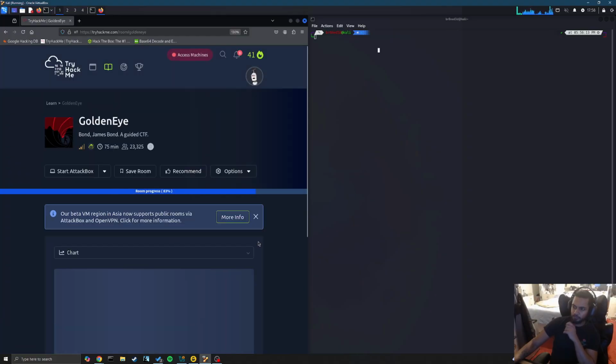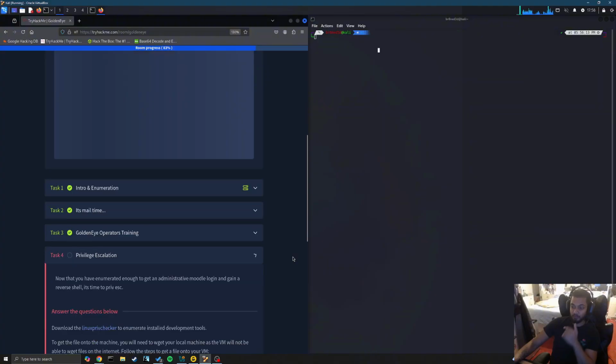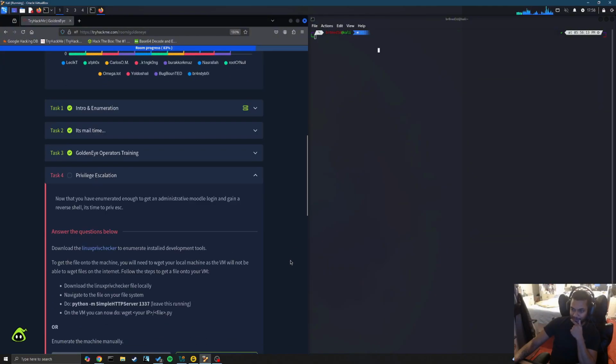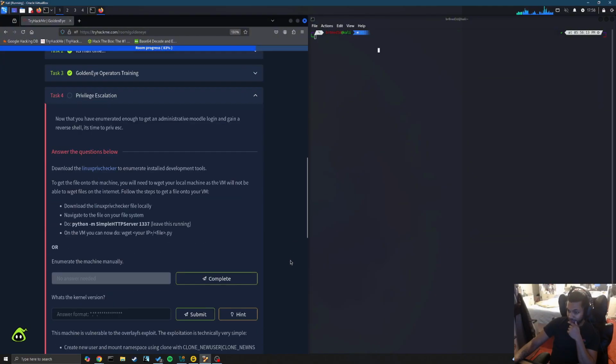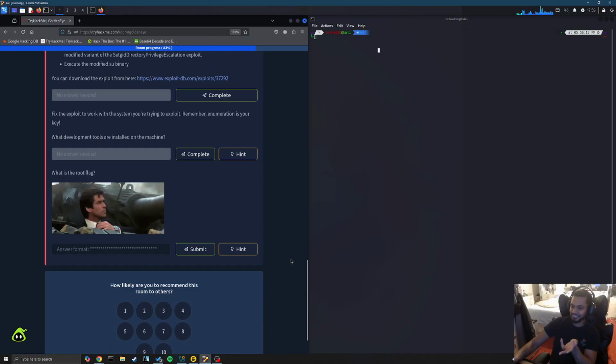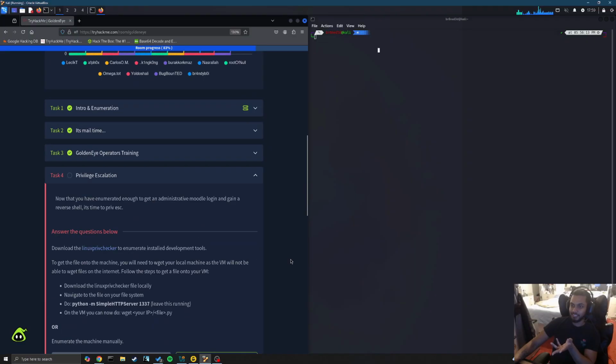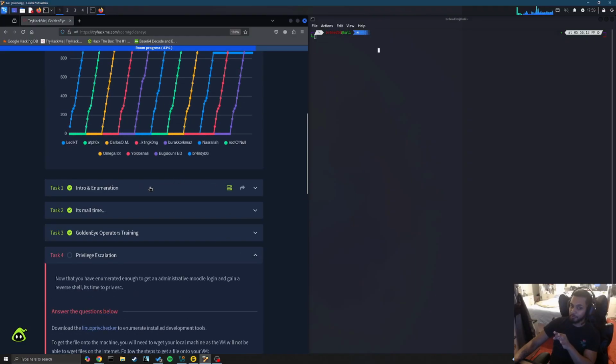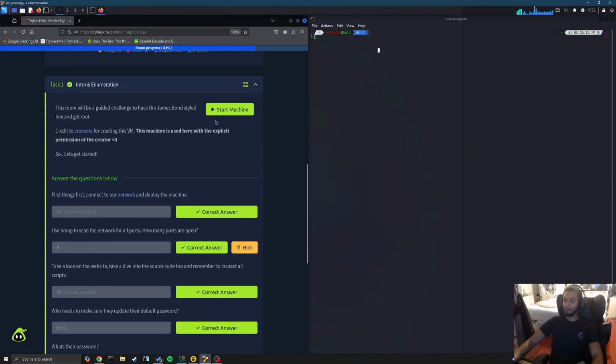I don't know how far I am in this room. I'm apparently very far in this room. It looks like I've gotten all the way to the very end of this, and I somehow just didn't complete it. We're gonna start from the beginning with this room. And we'll go from there.